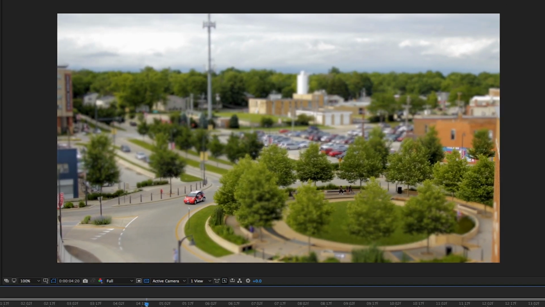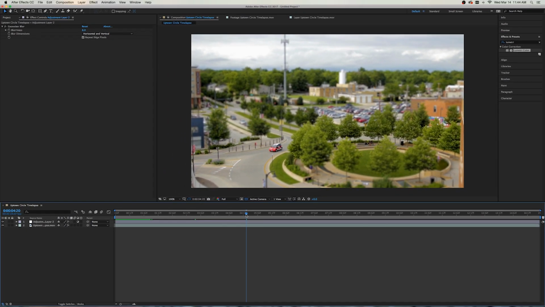So there you have it, 3 super simple ways to create the tilt shift effect in After Effects, and a couple of other tips on how to really sell it.